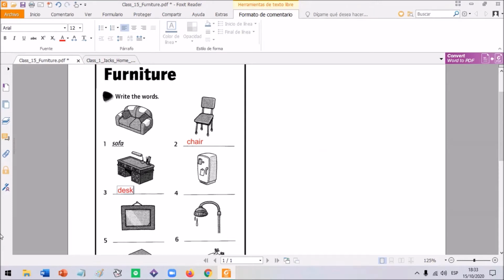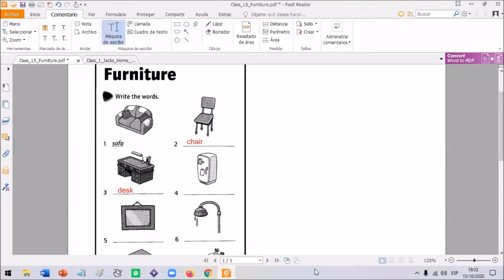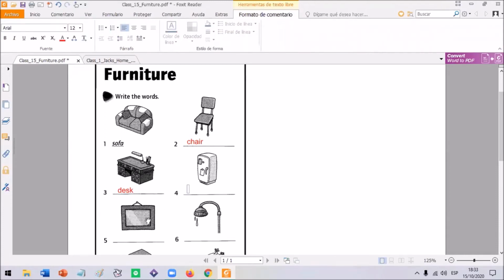Where is the desk in your house? In what part of the house? In the living room? In your bedroom? Where is it? Tell me on the chat. Okay, excellent. Now, let's go on. Look at number 4. Look at the picture. What's this? Yes, it's a fridge. Excellent.